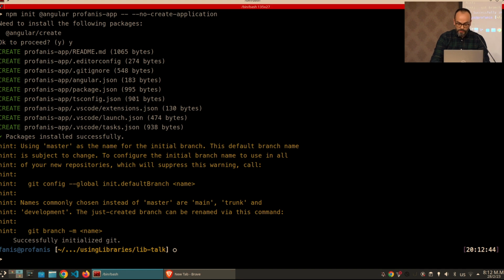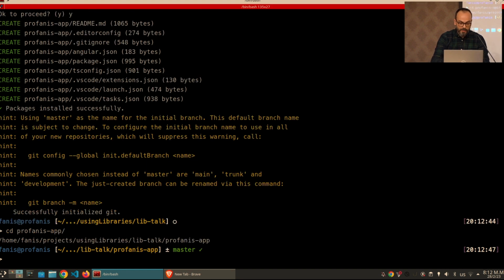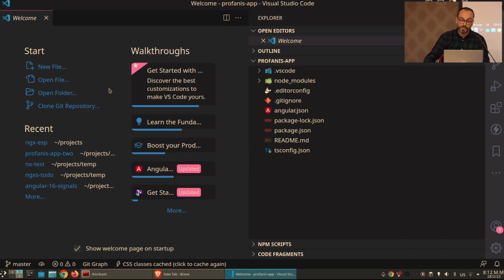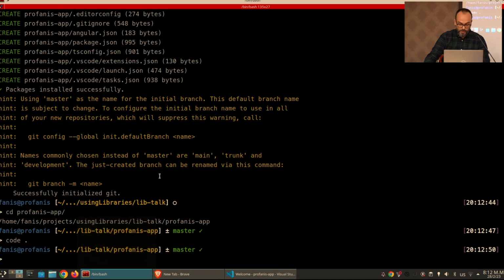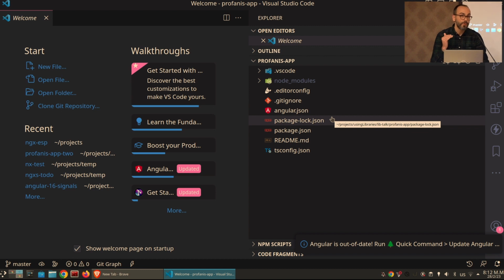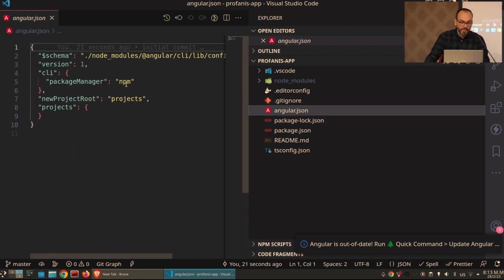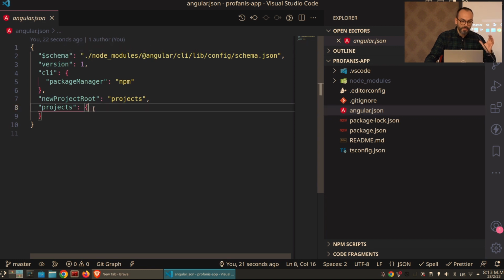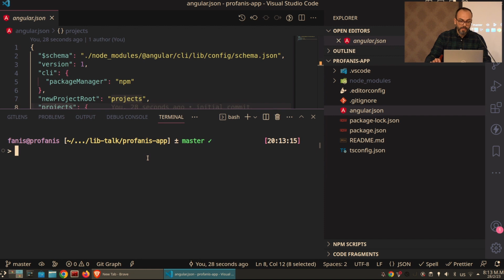Okay, so since we have this, let's go inside this Profanis app, and from now on we will start using our VS Code. So let me close this a bit, and let's focus here. As you can see, we just created a workspace, no application, no library. And if I open the angular.json, all that we can see is that we have only a few things in terms of configuration, and the projects are empty. So let's now create our library.